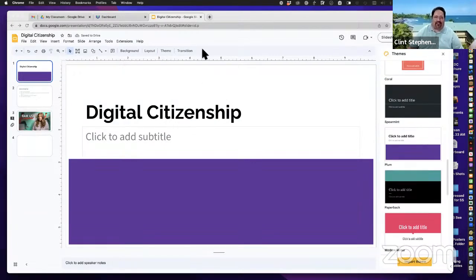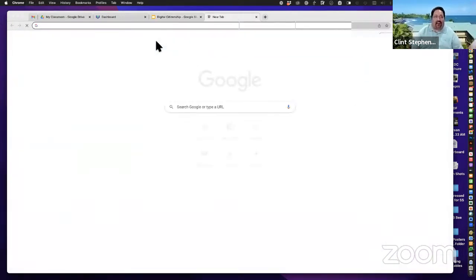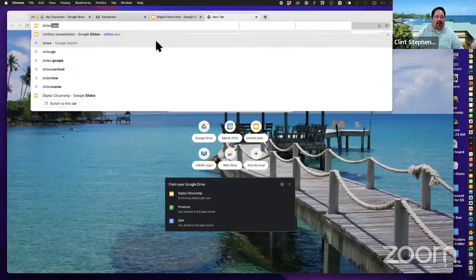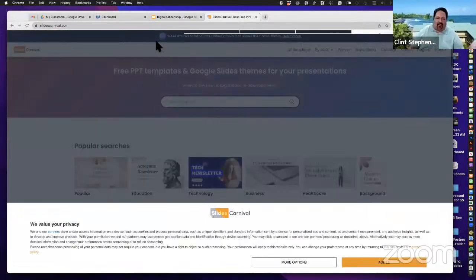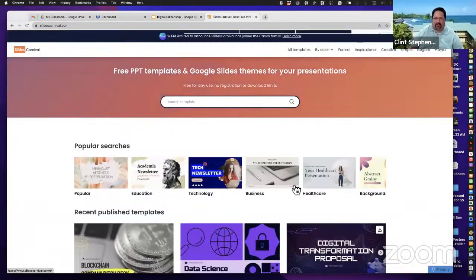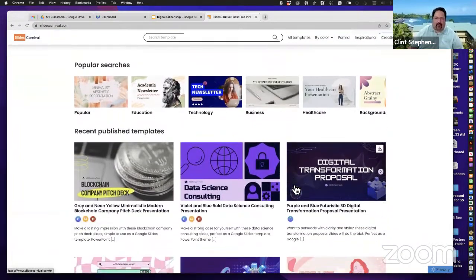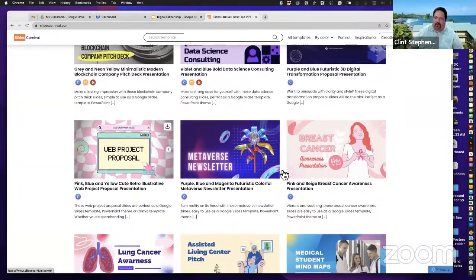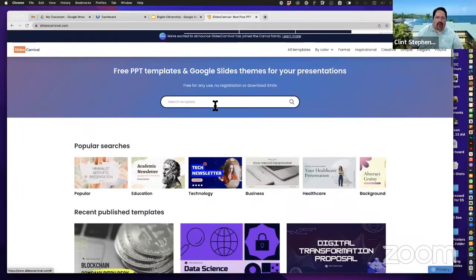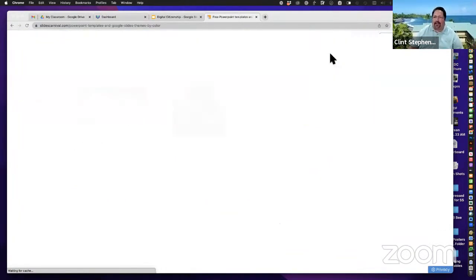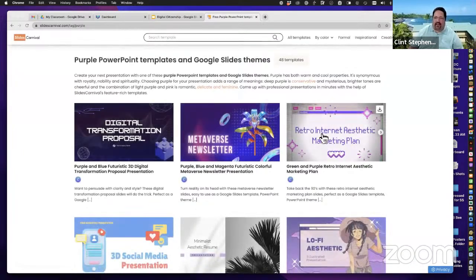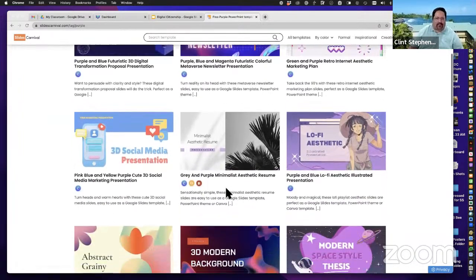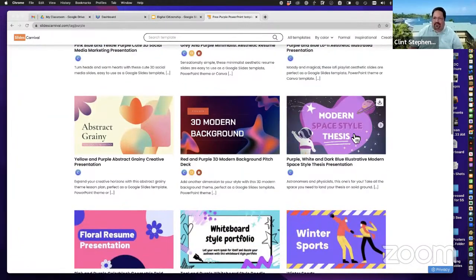Another good tip that I'd like to share with folks is there is a great site called Slides Carnival that I get all of my themes from that I use in my presentations. They bring up new ones all the time. They have categories that I can search from. If I really like blue templates, I can search all the blue or green or red. Let's stay on purple because we chose that. And so then all of the purple templates that are there, this one looks kind of fun.